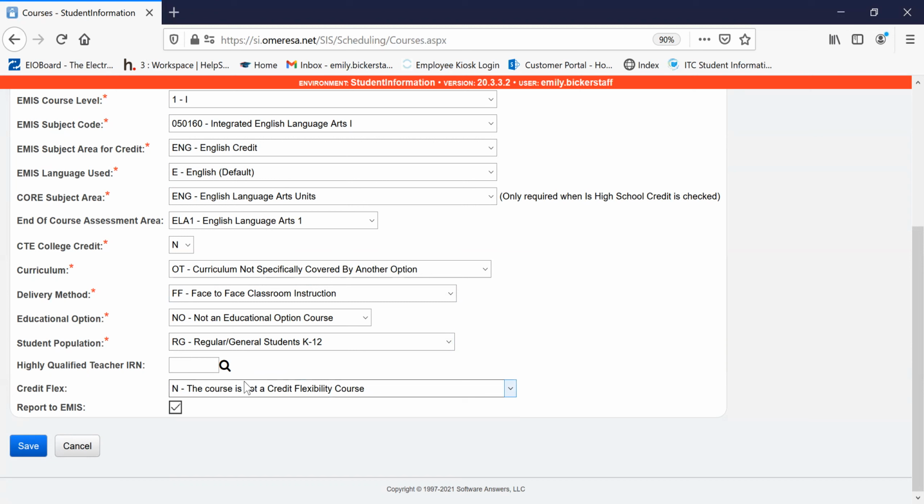So ours is at N. And for report to EMIS, you want to make sure that is checked, because that will make sure that the course gets reported to EMIS when your EMIS coordinator reports the data.